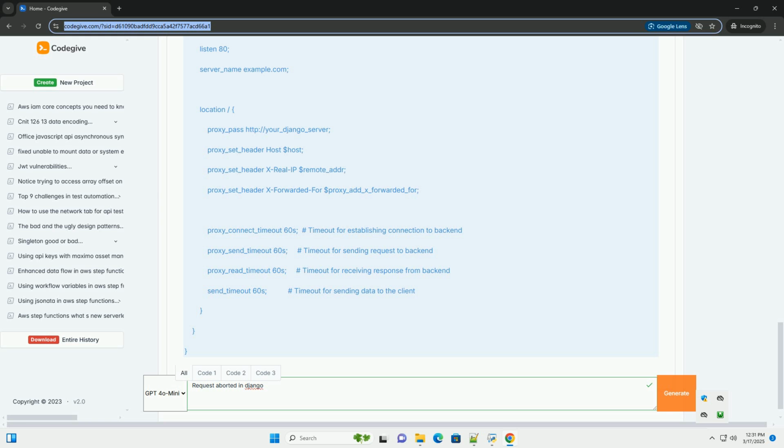8. Summary and best practices. Request aborted errors indicate that the client disconnected before the server finished processing the request and sending the response. Common causes include user navigation, network issues, timeouts, server overload, and reverse proxy settings. Django doesn't raise a specific request aborted exception, but you can catch BrokenPipeError and ConnectionResetError to handle disconnections during response sending.